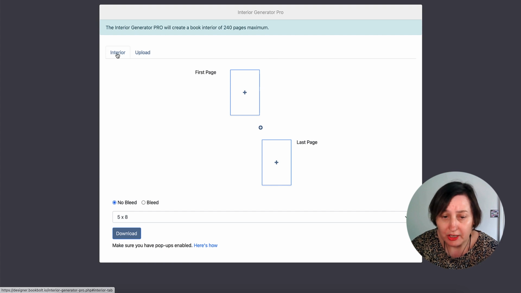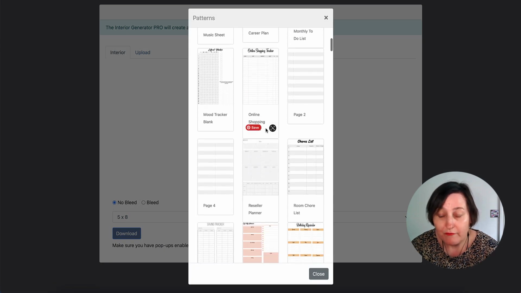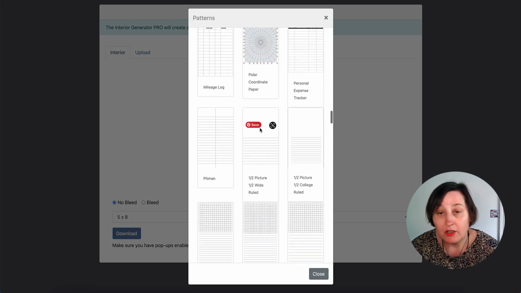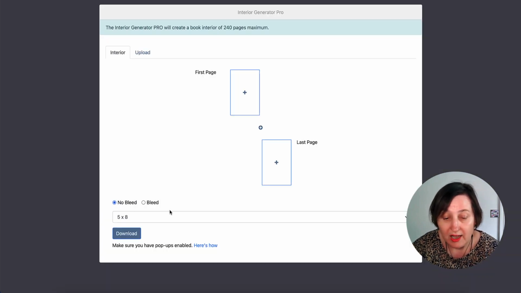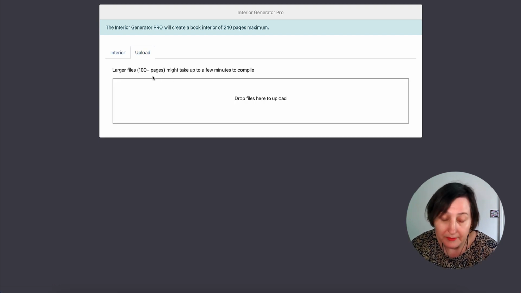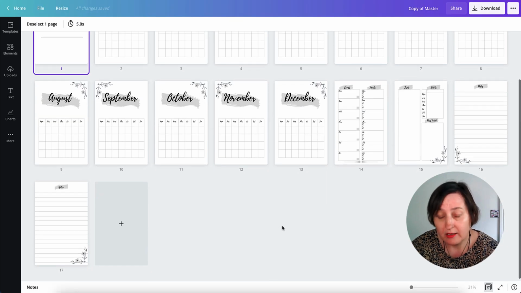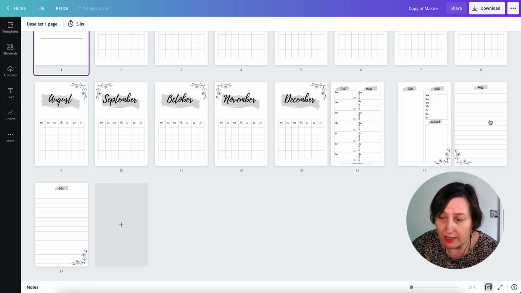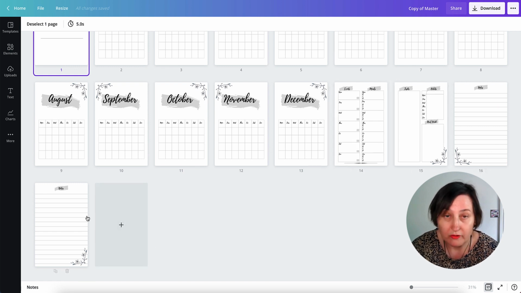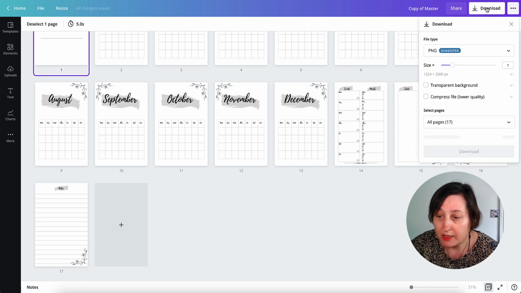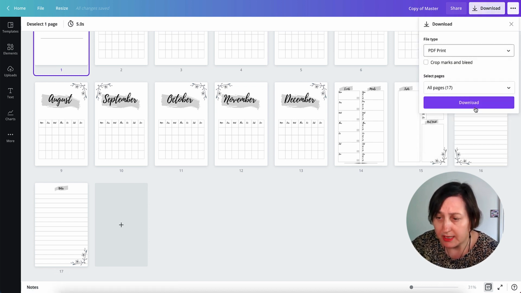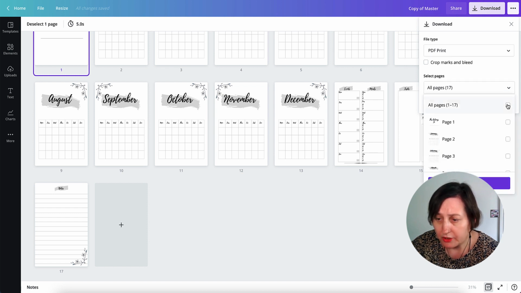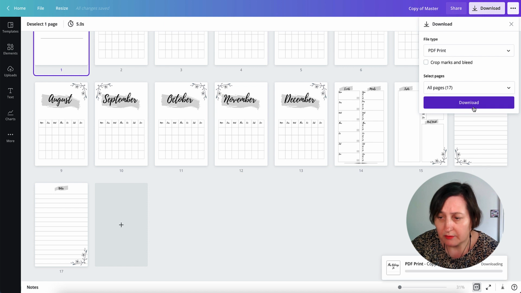So if you click on the interior pages here, you can choose different sorts of free templates that they give you to create in your books, and you can change the size and choose whether they bleed, but you can also upload your file and it'll take quite a while to do it. So what we're going to do is I'm going to download this because the ones I want to duplicate are these, and I want to duplicate just one of those, but I can create that. So I'm going to go download, and I need it to be PDF, and I want all pages. So I'm just going to click there, and I'm going to download.